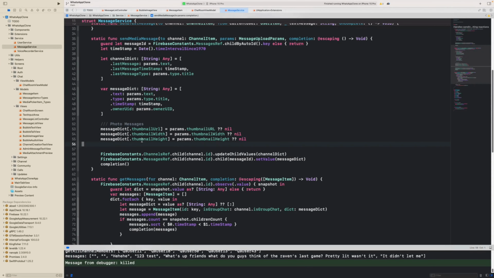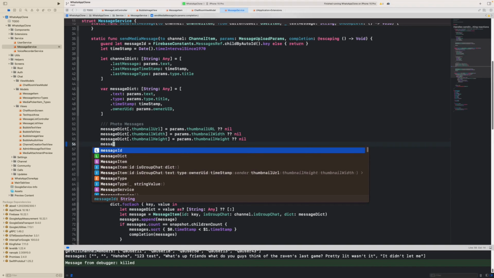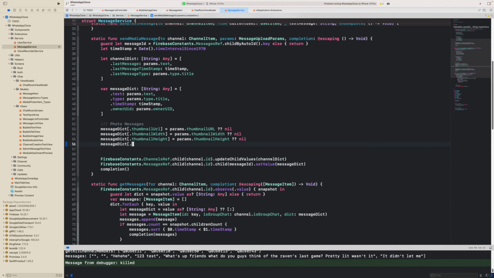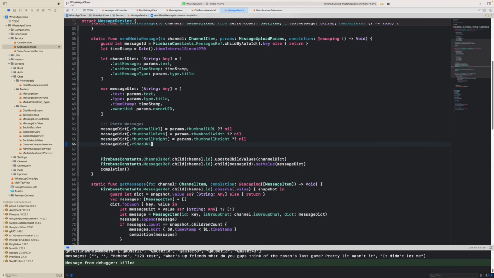And right here in our message service, as you can see, for photo messages, we're uploading thumbnail with thumbnail URL, thumbnail width, and thumbnail height. Now, the only other thing we need to add is just the message video URL. So I'm just going to say message dict, and I'm going to add in a key called video URL. So it looks like we don't have that yet. We are going to go ahead and add that, or do we? Looks like we do actually.